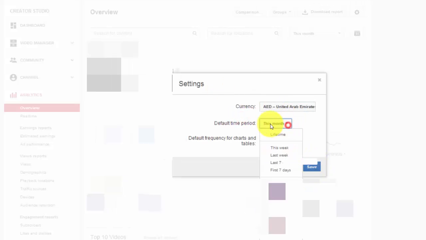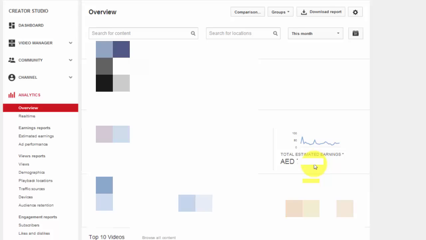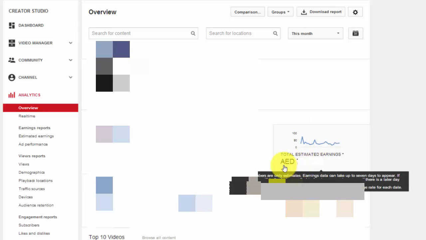If you want to convert it to AED, you can select that. The default time period will be the last 28 days. If you want, you can change this. And if you want, you can also add the default frequency for charts and tables. That's it. I'm just setting it like this. Just click save. Now your conversions have been set to AED.